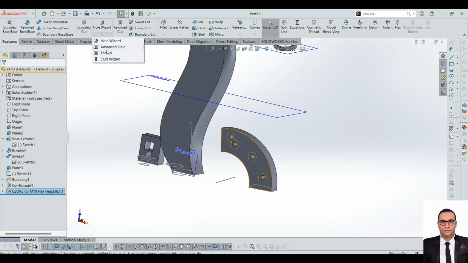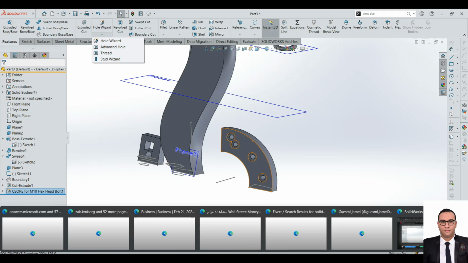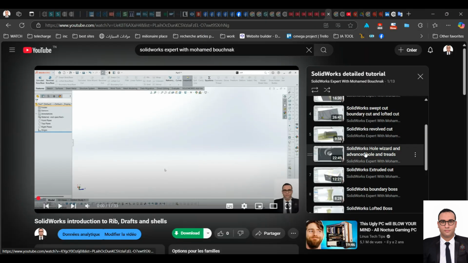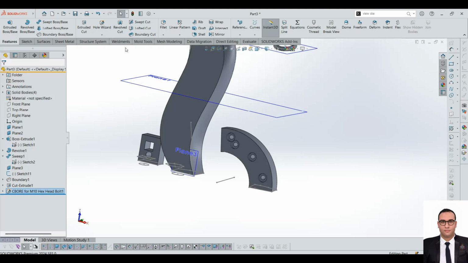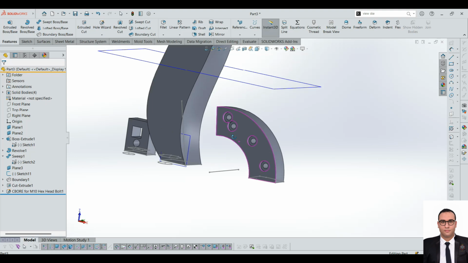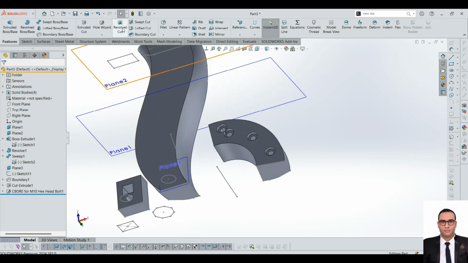Those I will not be explaining because they demand a lot of time. You can find them in this video here, like I told you. The advanced holes and thread, because they are almost not used a lot. People use the hole wizard. Okay, then let's go to the revolved cut.